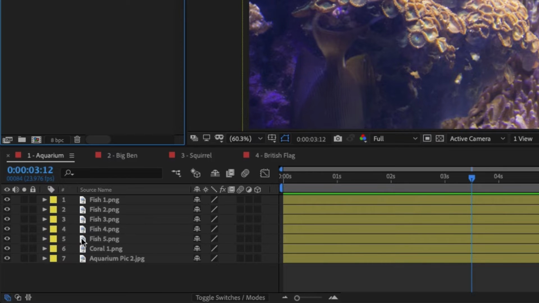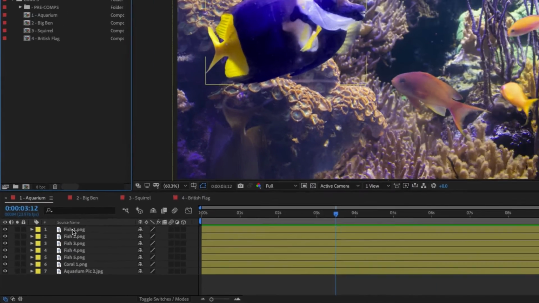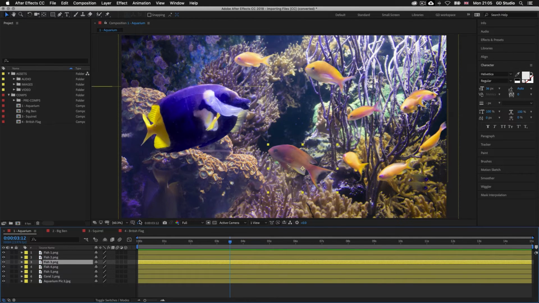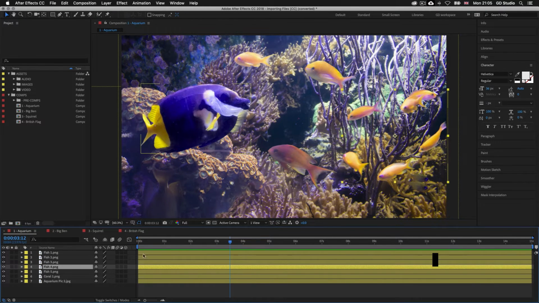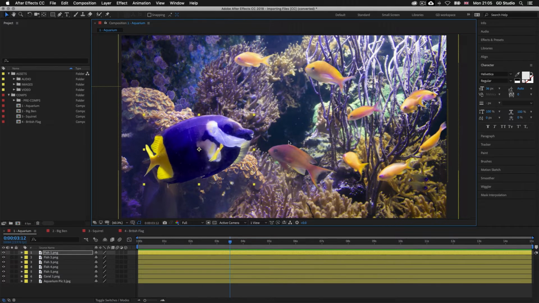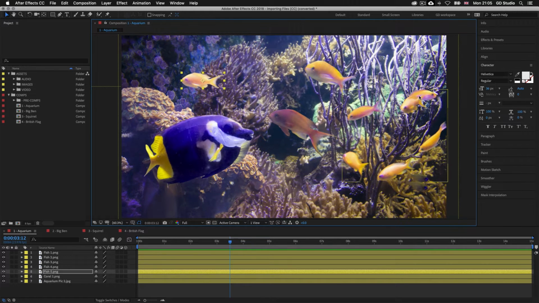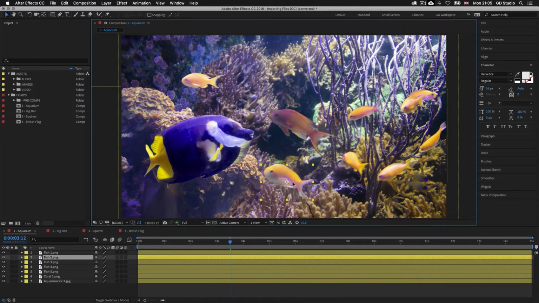If we start to select the fish layers in the timeline, we will see them selected in the composition panel above with the bounding box around. Now, if we press V to activate the selection tool and start to click and drag the fish around, we can see that they are not actually part of the image. These are individual image layers with transparent backgrounds.